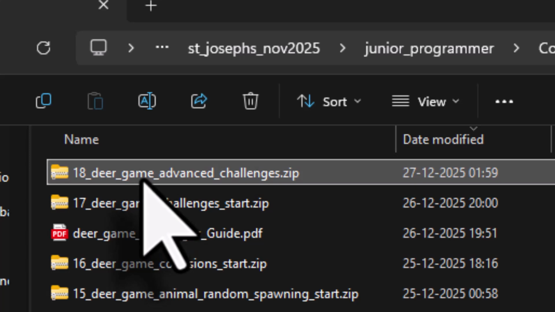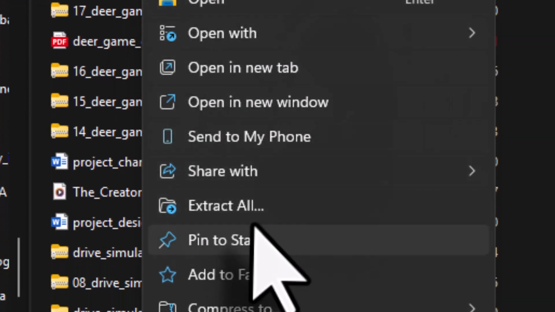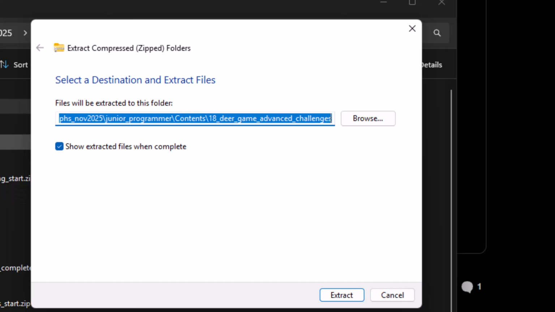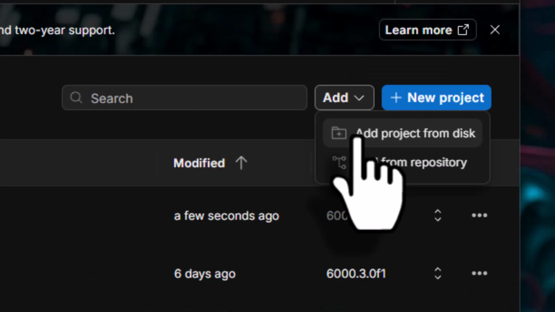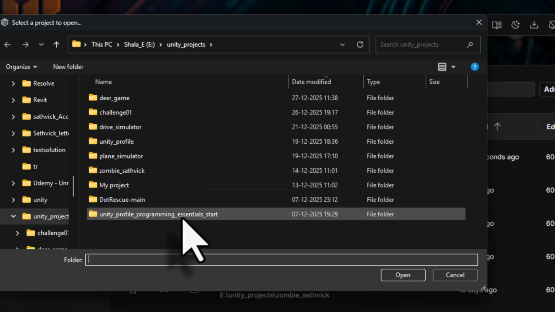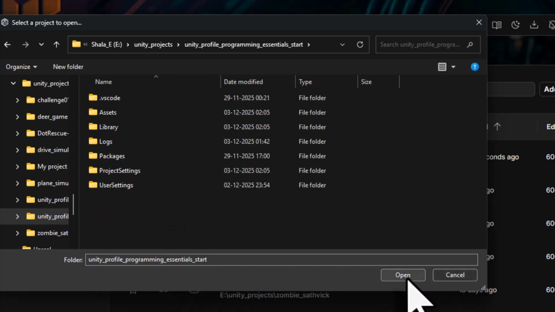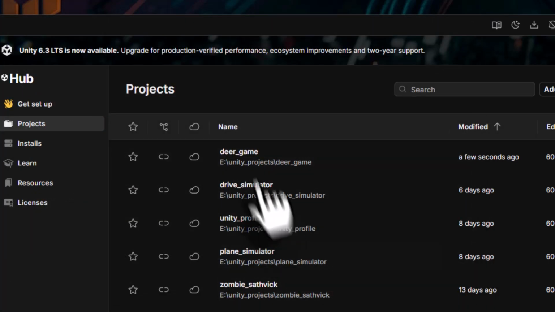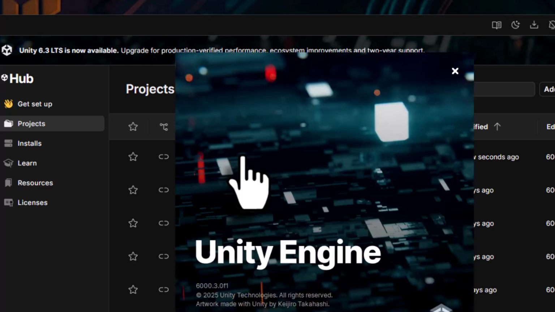Once you download it, put it into your Unity projects folder, right click and choose extract all to extract all the files. Come back to Unity Hub, choose add project from disk, come to the Unity projects folder, and where you had unzipped all the files just now, open that folder and click on open. Right now I click cancel here, and I will click on this deer_game to open my food feeding project.